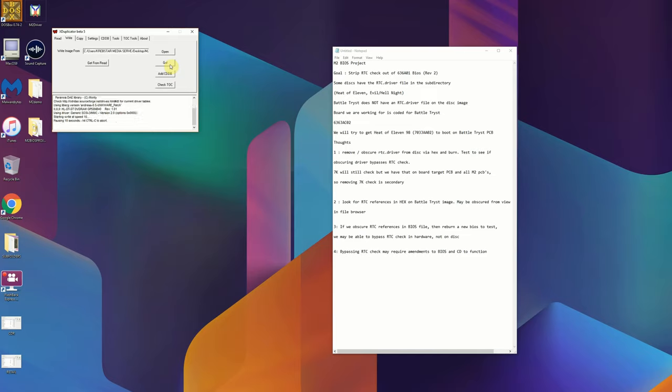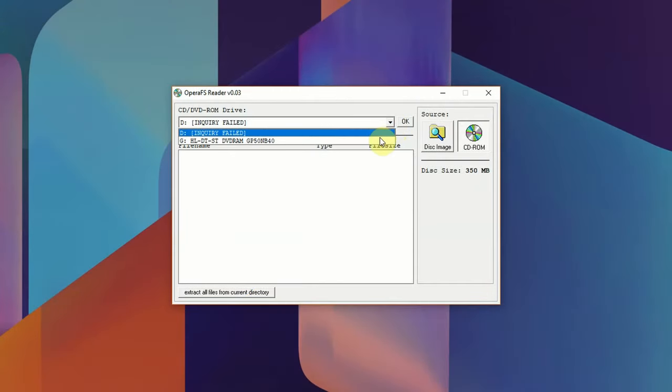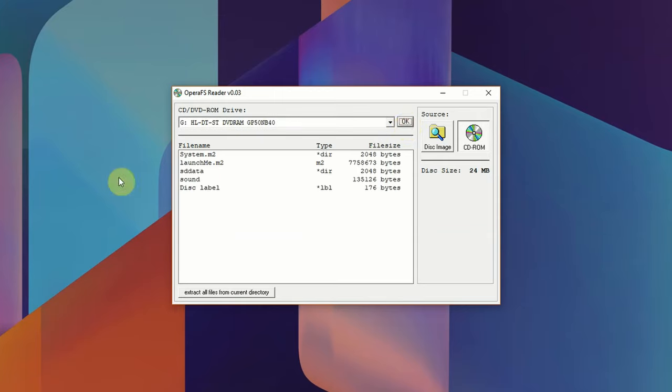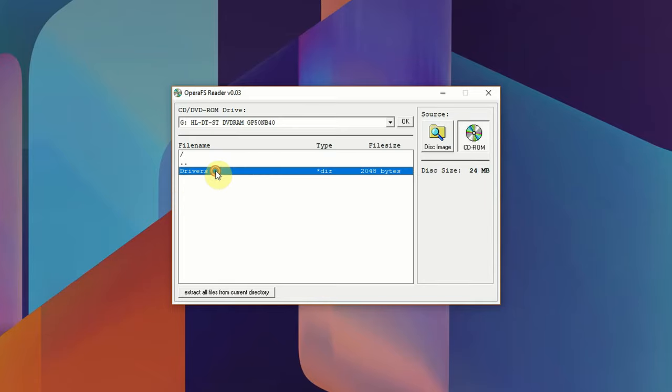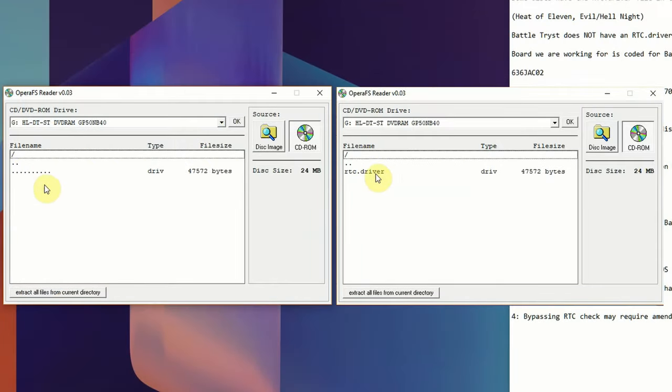M2 uses the Opera file system, and that is a different byte sector size compared to regular disks. So when we go in here and take a look at the CD-ROM drive, we do see that the file structure is intact. We have a working M2 disk. And if we go into those subdirectories, where it used to say RTC.driver, it's just dots. So we have successfully obscured the file name from the disk.